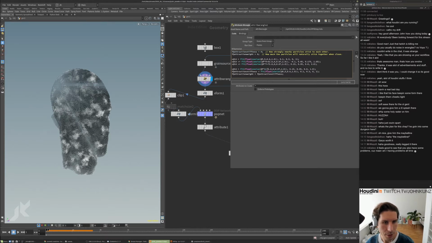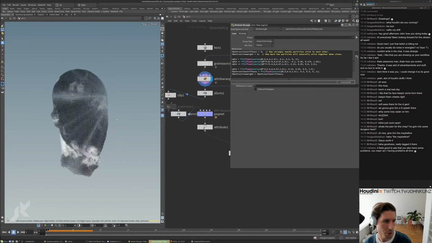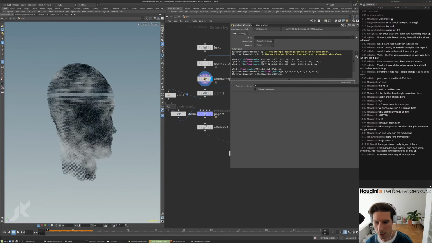So I'm going to use this noise pattern as like a mask just to slice things up. Instead of remapping for right now, I want to look at the actual noise.